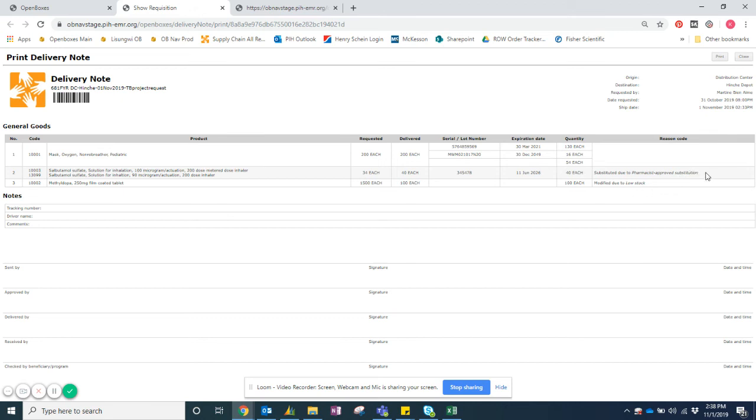So they can see that the reason they didn't get exactly the product they wanted was because you made a substitution. And they can see that the reason you sent 100 is not because you made a mistake, but because there weren't 1,500 available. You had low stock. So it's a great way to make sure that the requester gets a lot of information about what happened to their request. There's also multiple signature lines that you can use to verify your delivery note and then keep it on file.